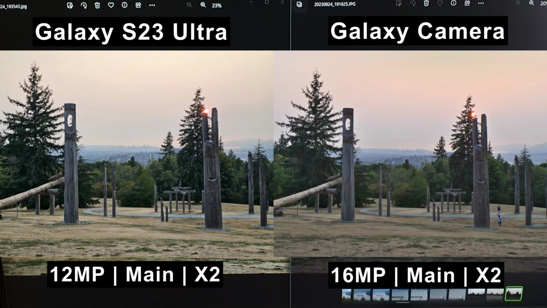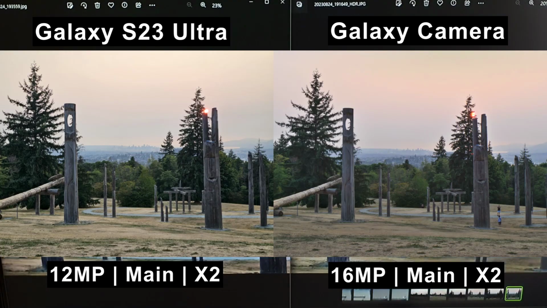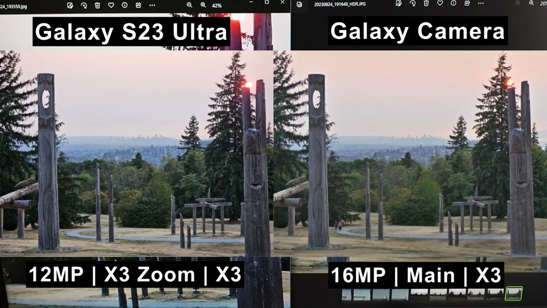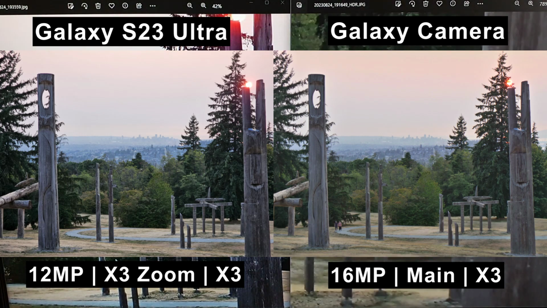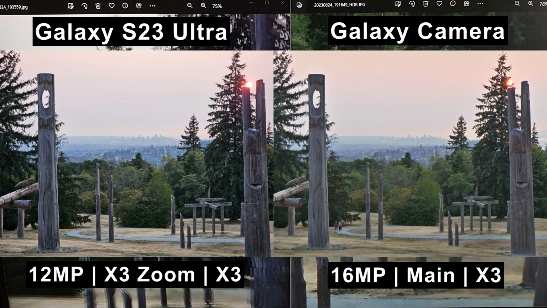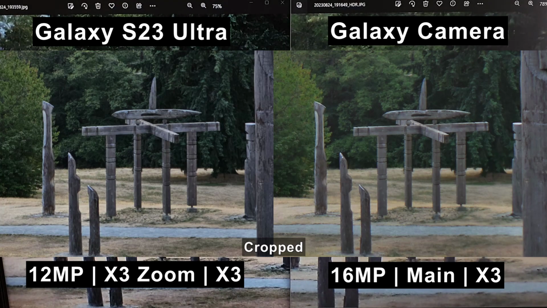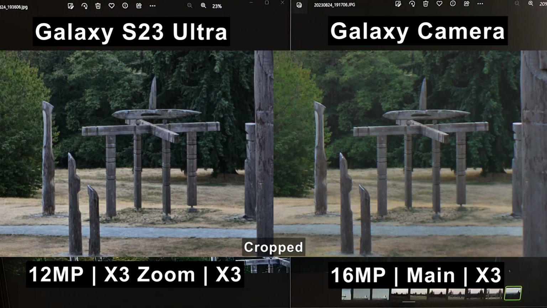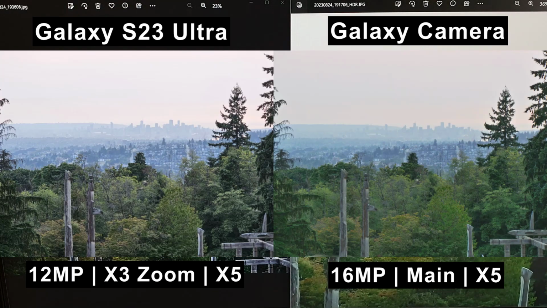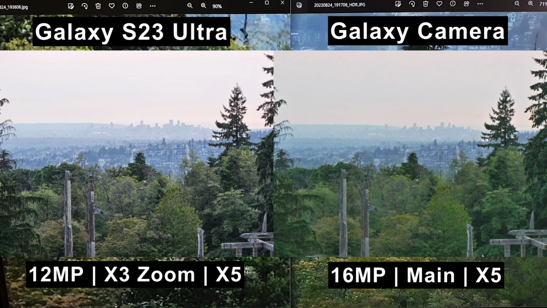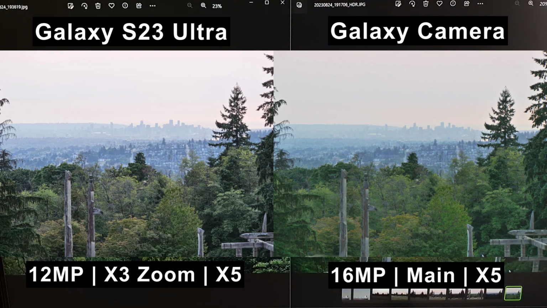Let's go to the 2x zoom, 3x zoom. In 3x zoom, I think the wood on the side, you can see the structure. The S23 Ultra is clearer compared to the Galaxy camera. 5x. In 5x, I think the Galaxy S23 Ultra is a little bit over-sharpened on the trees. 10x.